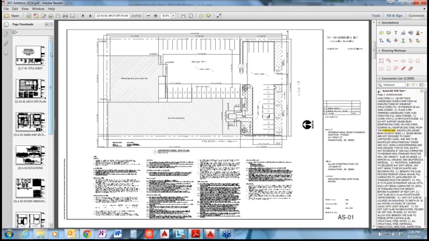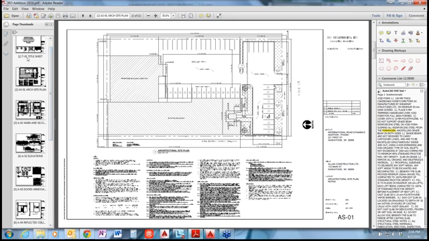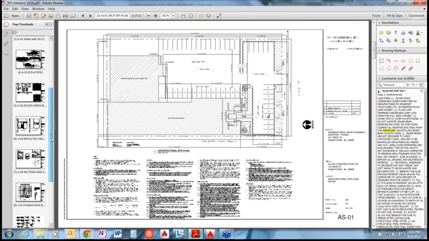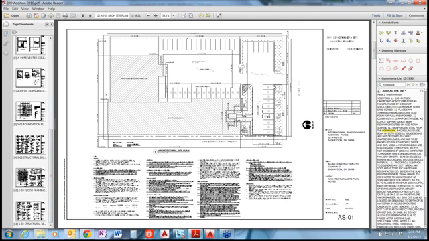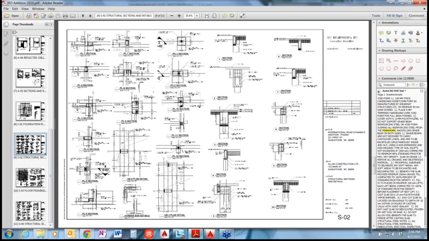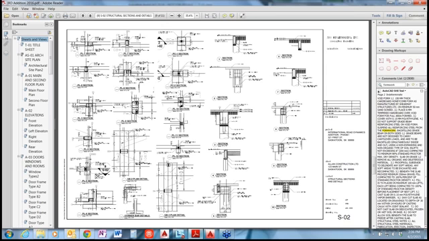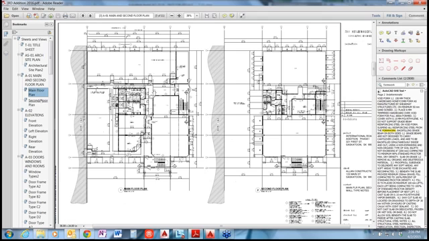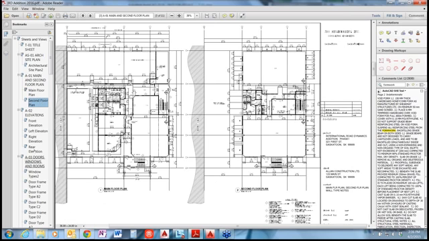If we look at the page thumbnails over here, you'll notice that all the titles of the sheets that were in Sheet Set Manager are now listed underneath the thumbnails, making it a little bit easier to navigate. And then if we go to the bookmarks here, this is really cool. The sheet names are in here, but underneath them there's a bookmark for each one of these drawing views, and it'll jump you right to those drawing views as you click on them.